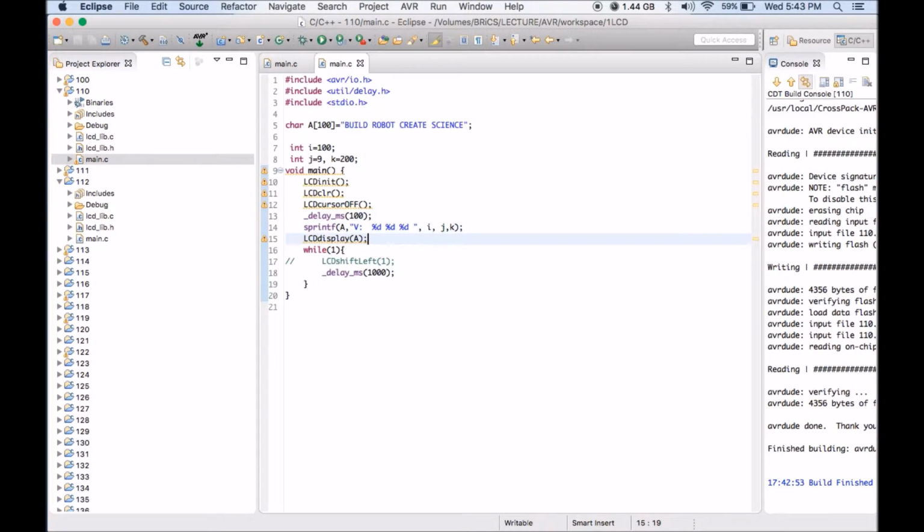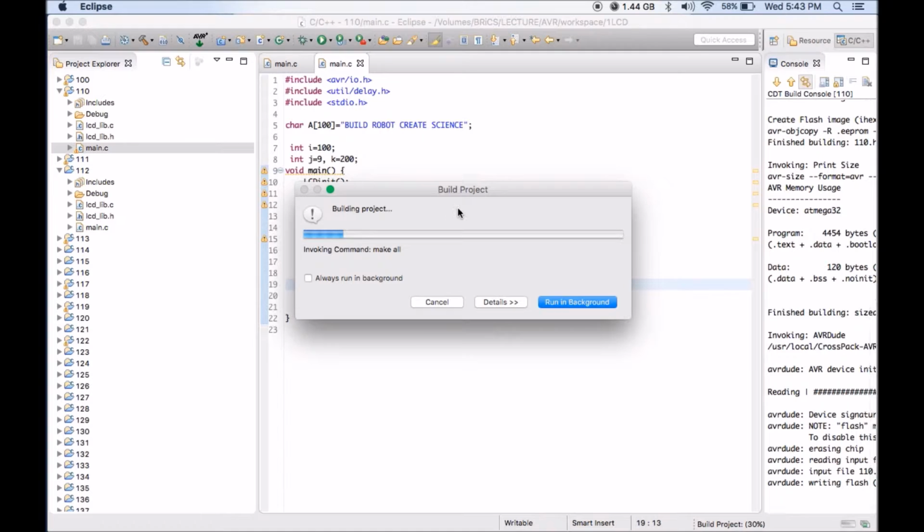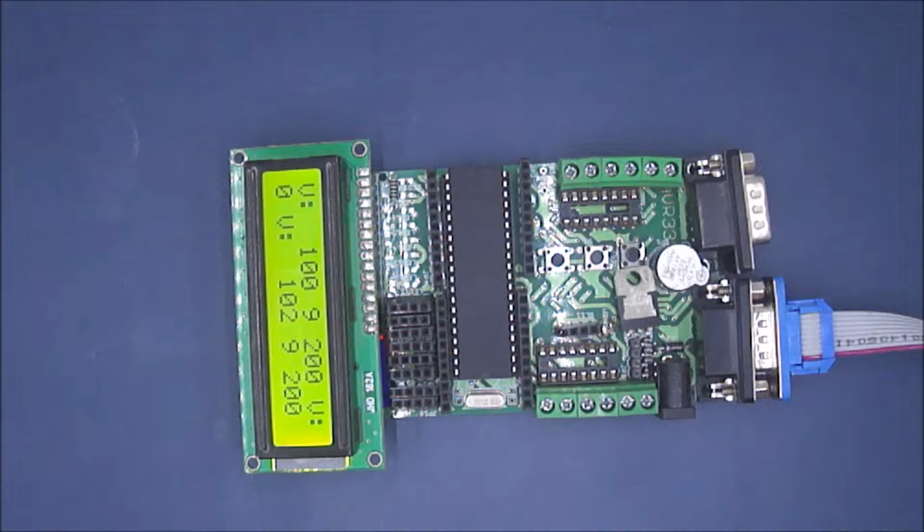Now if we want, we can use these two statements inside my infinite while loop, and in every loop we can change these variables, like I can write i plus plus. So in every loop I will be able to see that the value of i is changing. So here you can see the value of i is changing. It's printing randomly on any location on the display.